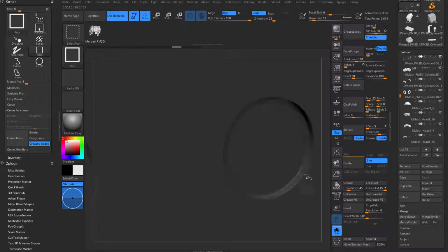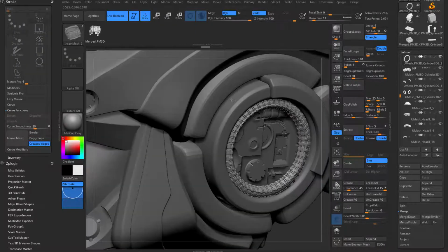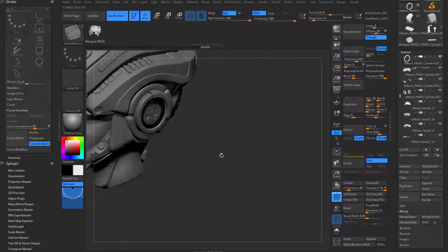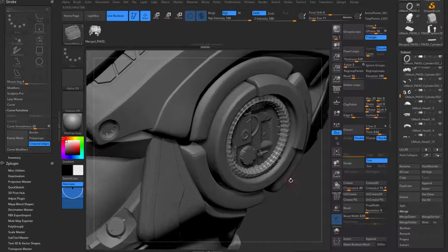Control Shift and double click on this model and do Delete Hidden. Now we have some cool cable populated there. Press the D button to smooth preview it. Right.